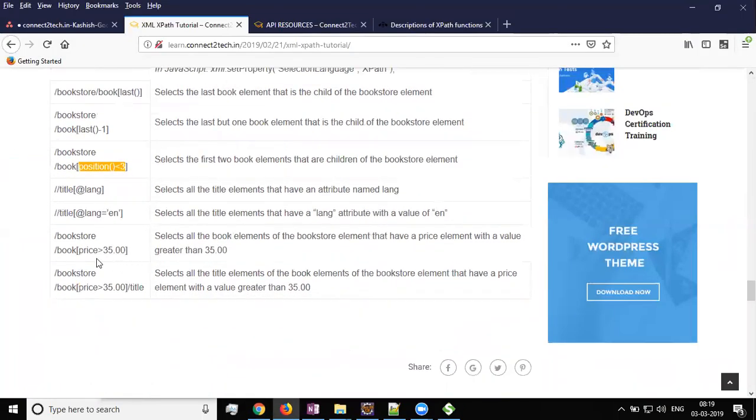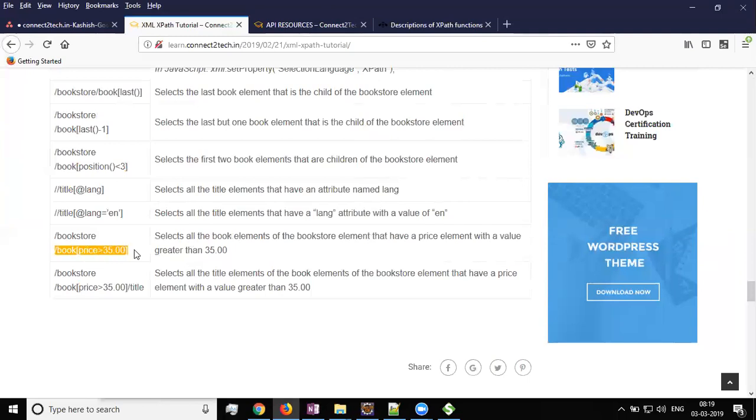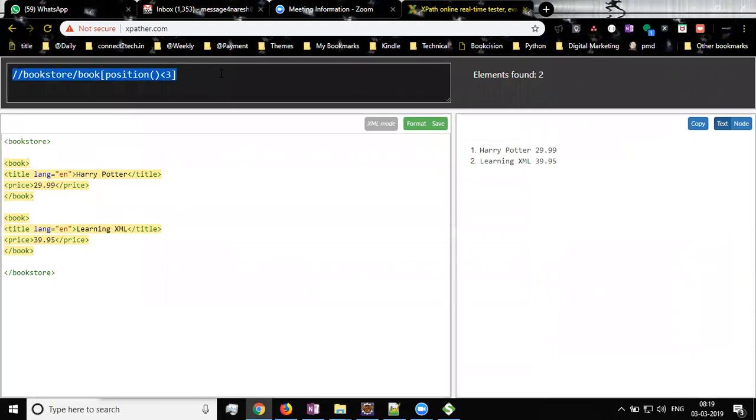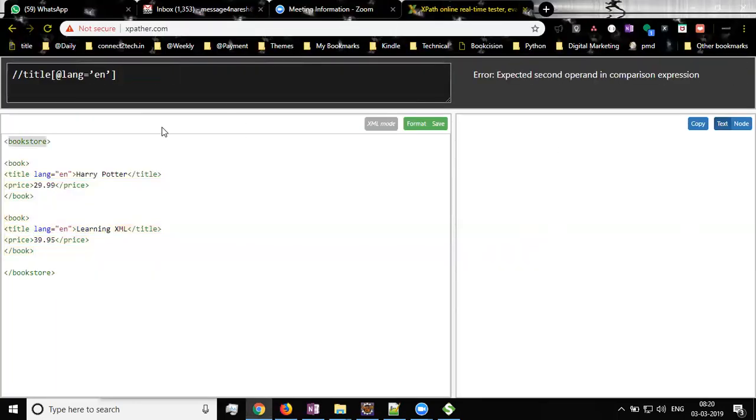Now if you want to find, for example, in the book there is a price, you can find all the books with a price greater than some value, right? So if you copy this and put it here, for example, search for a book where slash slash bookstore slash book, it will find a price which is greater than 35.0, right? So this is how you can pull various attributes and other things. For example, if you want to find a tag which has a title, okay, this should be a single quote like this, right? So it will find a title with an attribute. An attribute has to be accessed with the help of @lang, right? Is it clear, Sandeep, Pallavi?